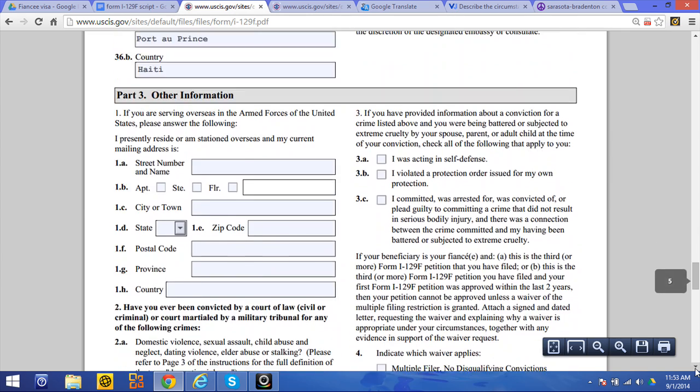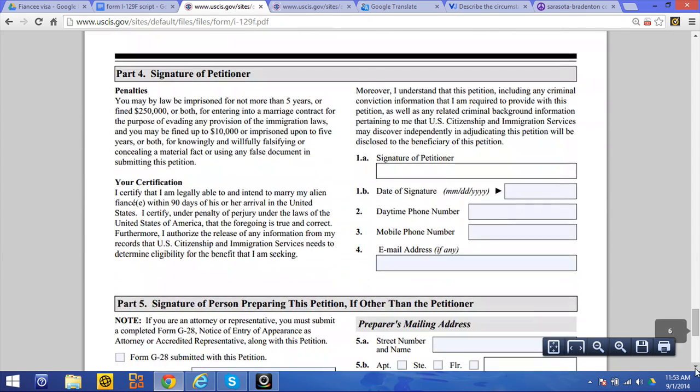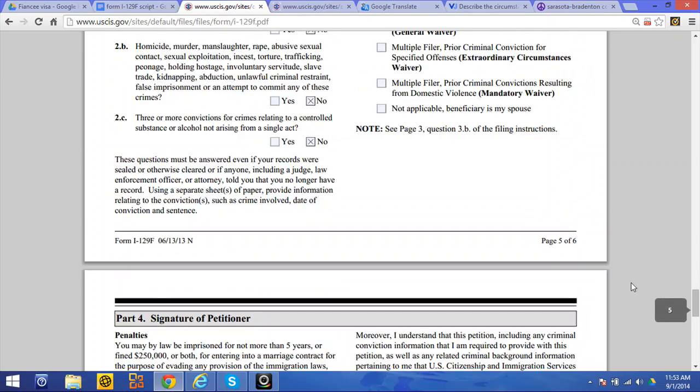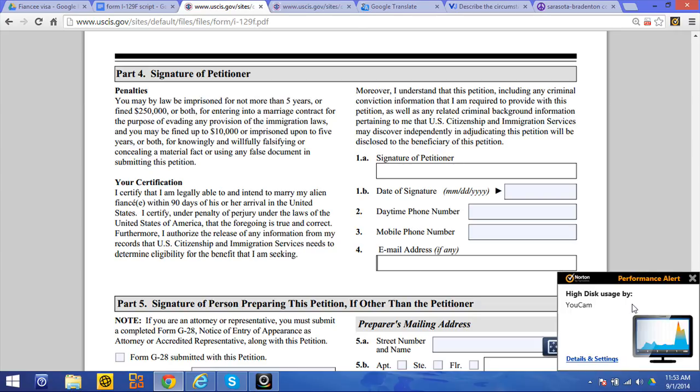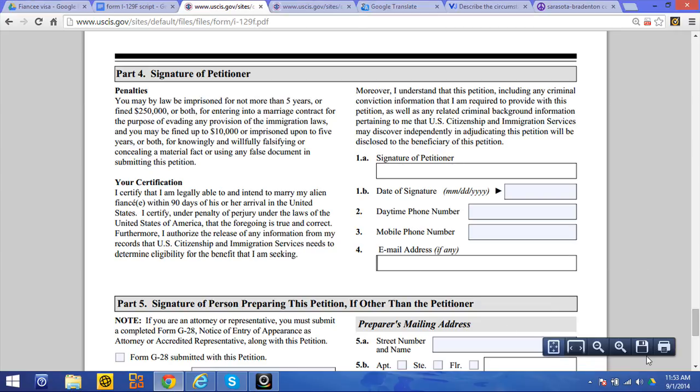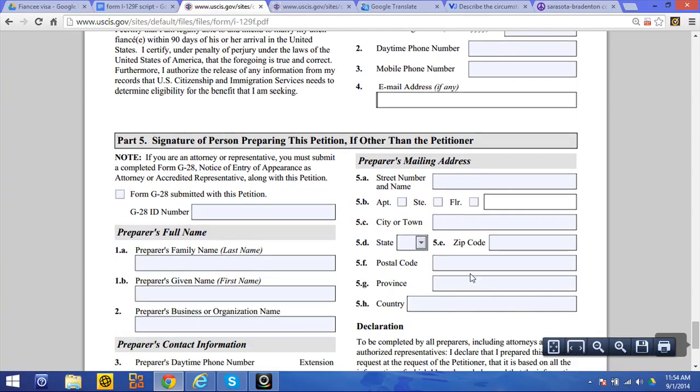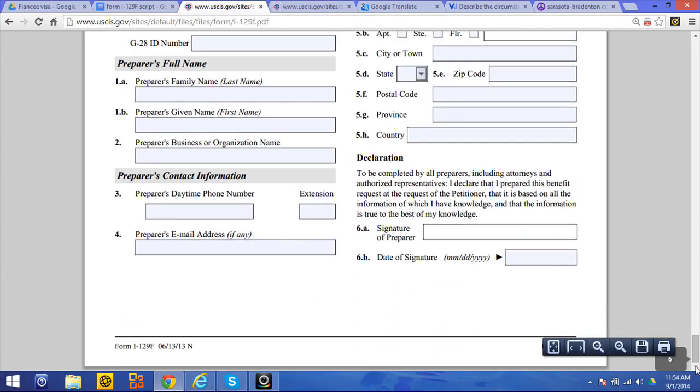Now lastly, the last part, signature of the petitioner. Understand? You have to sign this with a pen, and date it. Just use a pen and put your email address here. If you are here, you don't really need the preparer part, because you want to do it by yourself. That part is for when the form has been filed by another person, a preparer like me. They will put it there, so just leave it blank, since you just want to do it by yourself.